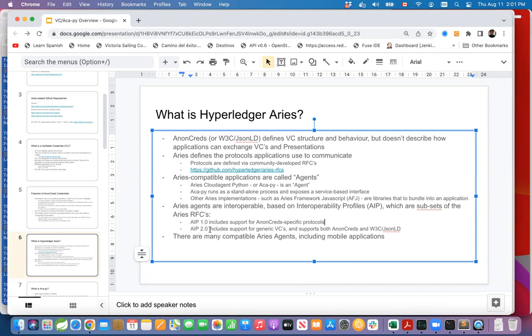The direction of the community is to go with AIP 2 just because the protocols are more flexible and they've got more features, but some of the wallets that you might want to use don't support AIP 2, or they don't support AIP 2 yet. So whoever is responsible for answering that question, which mobile wallets do we want to support, that's going to determine which of the protocols you're going to use.